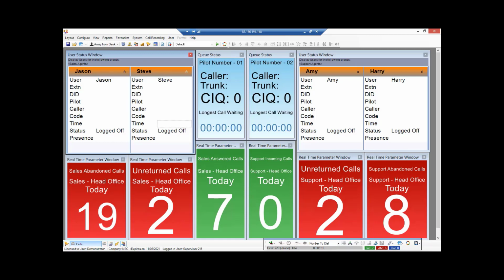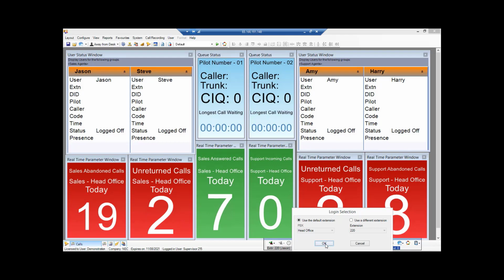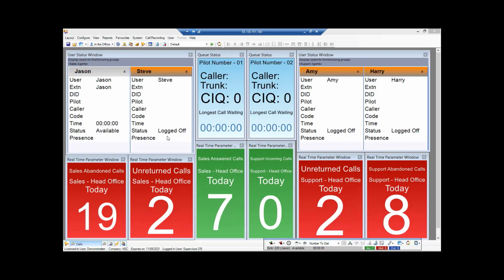So the agent's going to log in. You can use the handset, piece of software, or even the supervisor, which I'll show you shortly. And I'm going to log the agent in by using here. I'm going to say log me into the pilot group number 1, which is our sales group, and you can see now Jason is available, ready to take calls. Now, if Jason was on an internal call, that would change to internal call, outgoing call, etc.